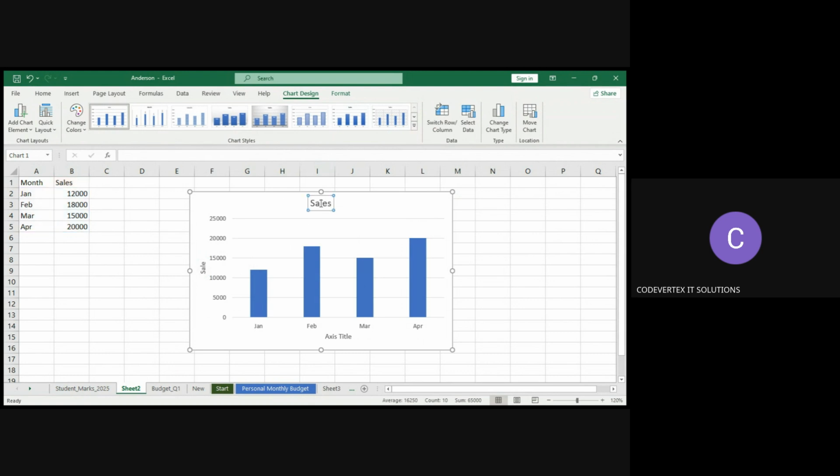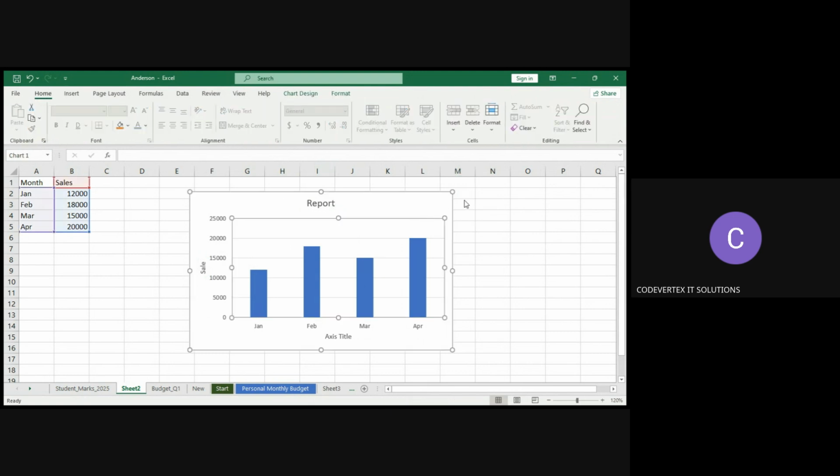Then this is the chart title. So let's say for chart title, I just write report, something like that. Yes, so you can do that. You can also add data labels.